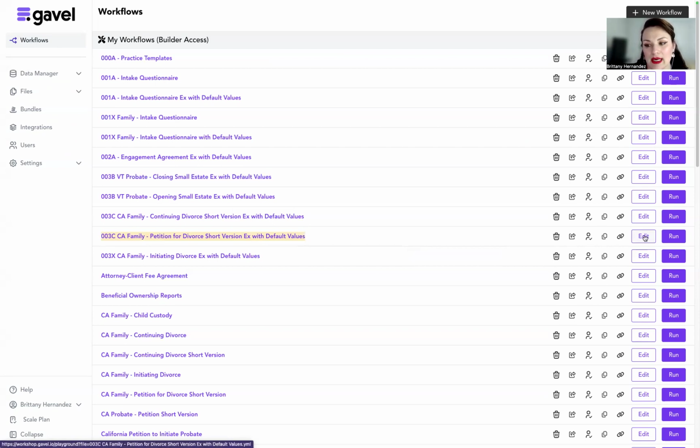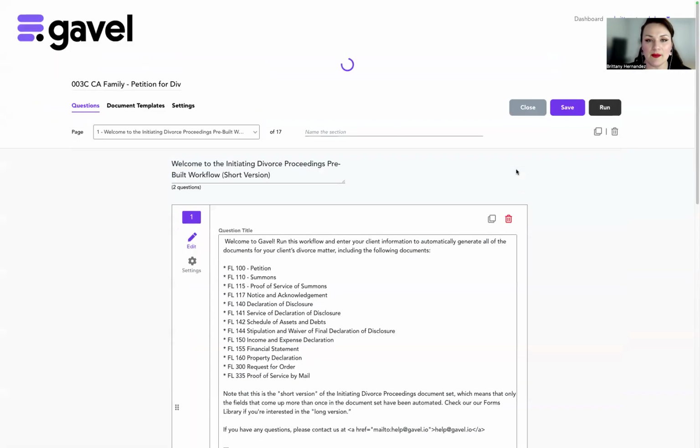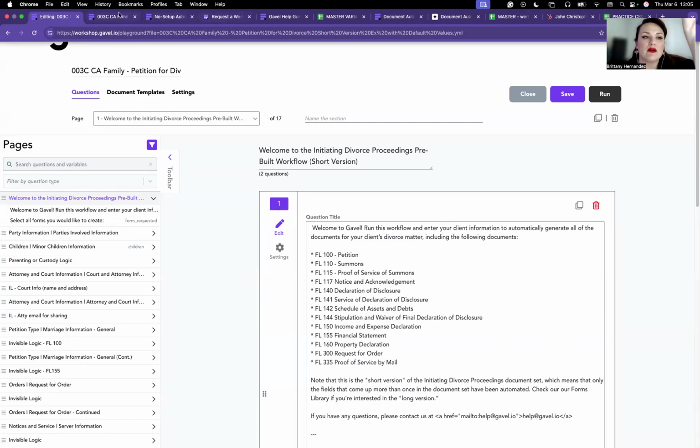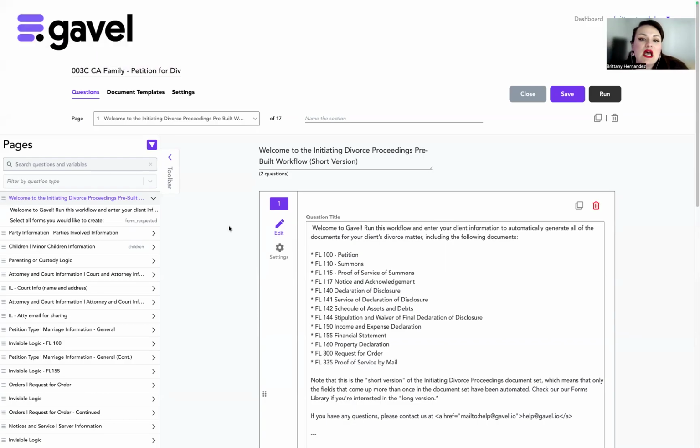So do that now. We're going to say edit. And I'm also going to show you how I added the default values, which I've mentioned a couple times now. So we've gone from our dashboard view where we manage and run and do a lot of different stuff with our workflows and questionnaires. We've seen our taker view where we actually answer and generate the documents. But now we're in a new view we've never seen before, which is called the editor view.